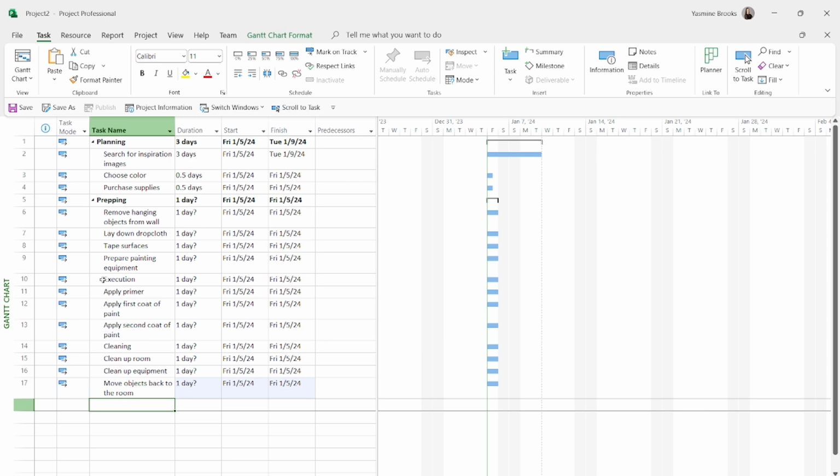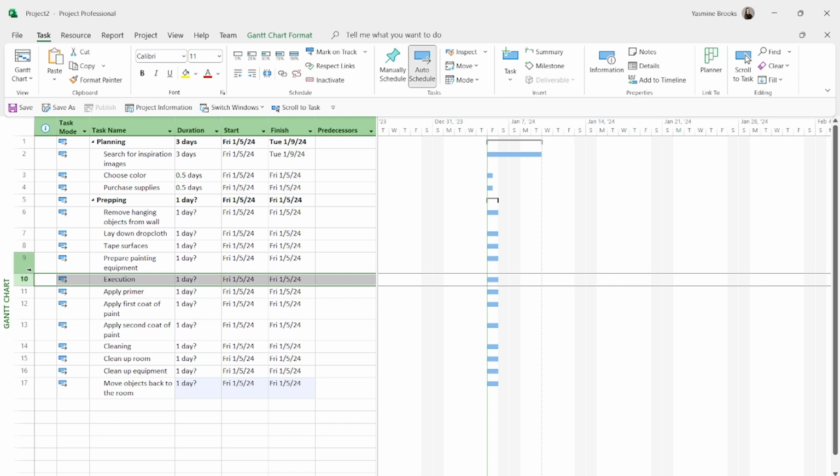And now I'm just going to organize my project into summary tasks. So we're going to keep doing what we have done so far. So I'm going to move, first of all, my execution phase, because that's a phase just like the others. I'm going to outdent that one first. So I'm not going to indent. I'm going to outdent the phase name, just so we don't get the same problem that we did before. So I'm going to outdent this one.